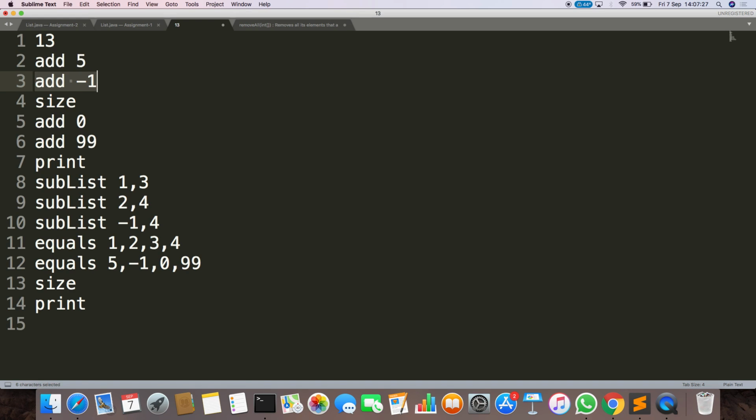5. If you execute this, 5 minus 1. What is the size? 2. Here, 5 minus 1, 0. Here, so 5 minus 1, 0, 99. Okay. Now print. Whenever you say print, all those elements are going to be printed.